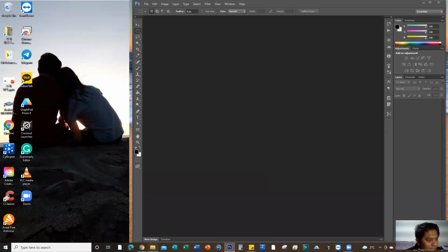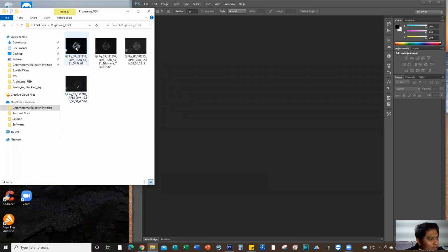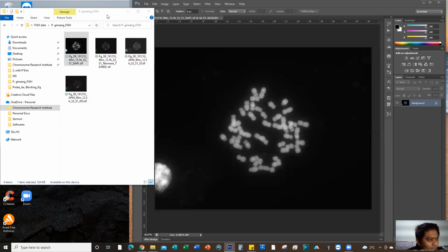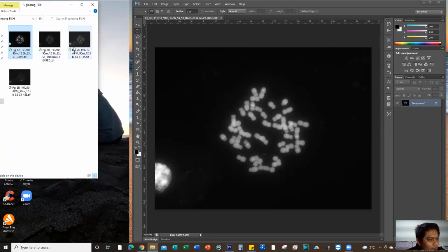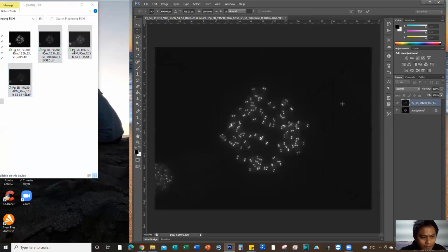Open your folder wherein you save your file. So just click this and then drag. So you can see it's dragged here. And since we have also several fish data, we have to include this one. And later on, we will overlay them. So just drag and then click enter.